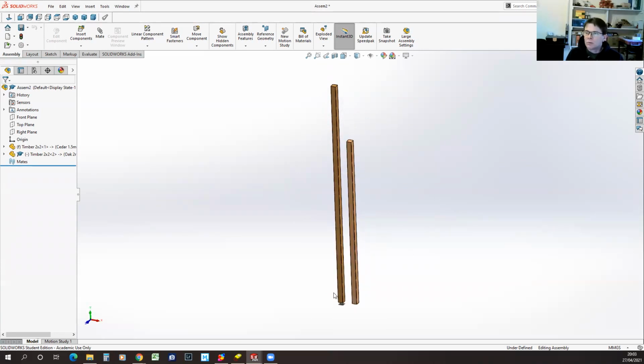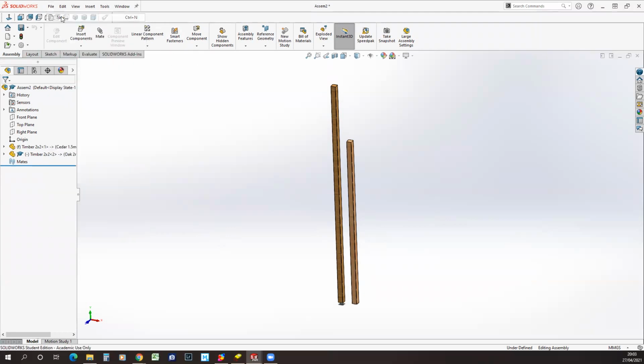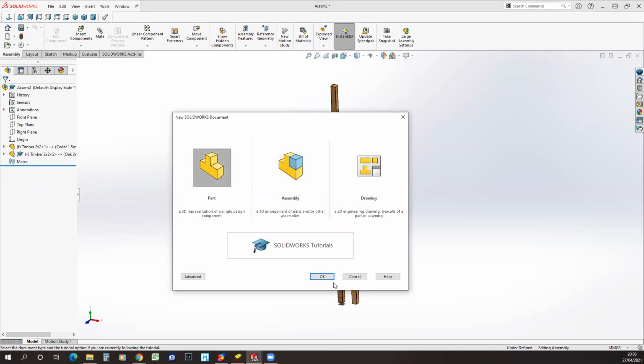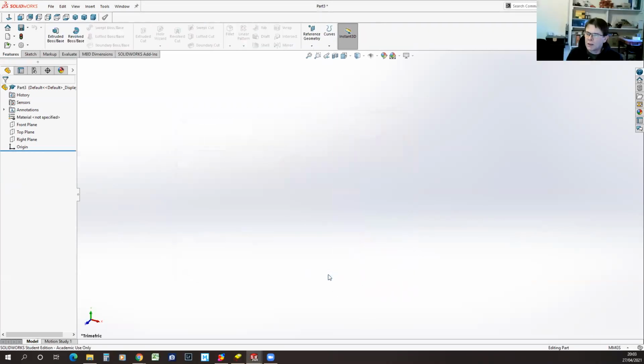Right. Now, you could see it was quite laborious building up all of those different configurations, and there is a much better way. So I'm going to start a brand new part, and we're going to look at some other design principles along the way.